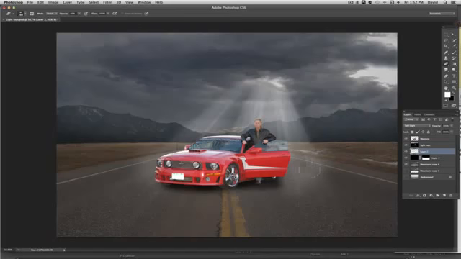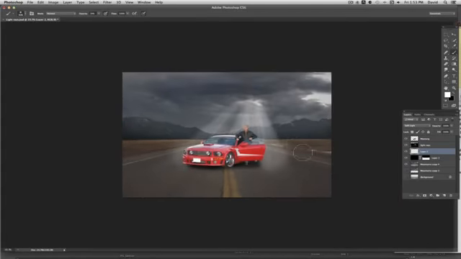And you can always add a little more light by going back to the paintbrush and adding a little bit in there. And that's looking pretty good. So that's created the light that we wanted. We can adjust it pretty much any way we want now.